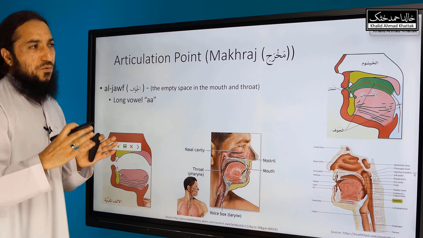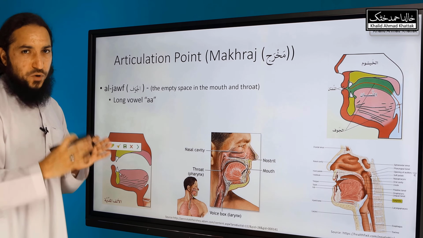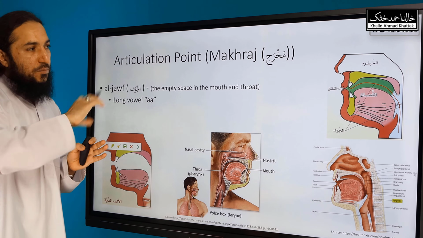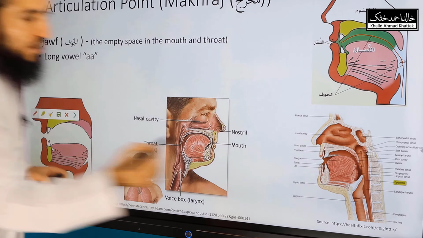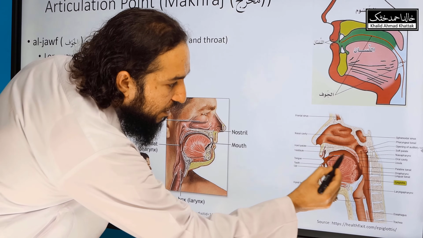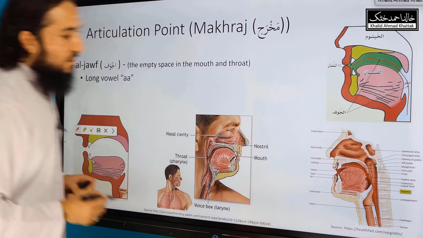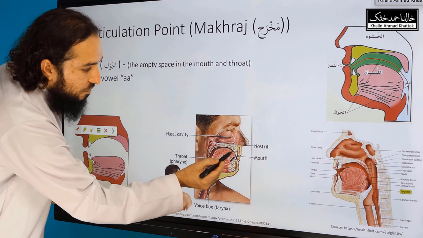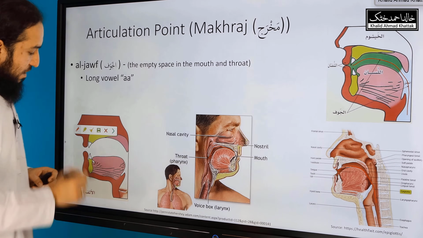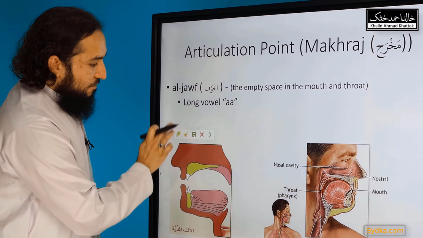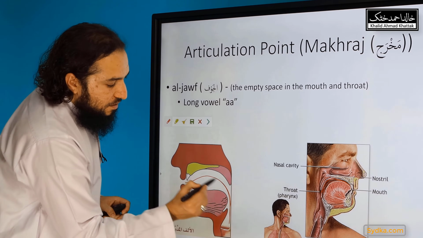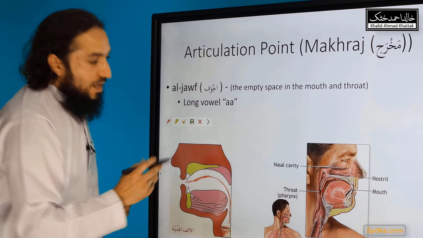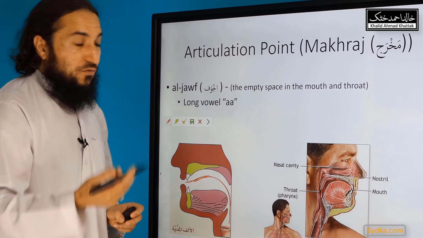The sides of the mouth and the throat don't touch when we pronounce it. It's the empty space that's the main cause of it. You can see in other diagrams. So that is the Makharij. Similarly, that one as well. And here, this one is probably better. So this place is the Makharij of Alif when it is used as a long vowel.